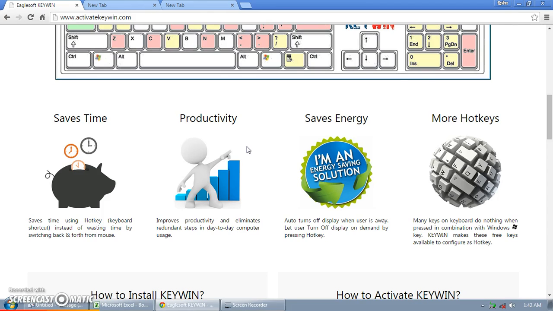When it comes to saving energy, we all know that displays are the most power-consuming element of any computer system. So KEYWIN has a feature in which you can configure a hotkey to turn off the monitor. KEYWIN also has intelligence: it can detect whether your workstation is locked or not. If it is locked, it will simply turn off the monitor. So if you are in a meeting, you simply lock your workstation, or you can manually turn off your monitor, and it is going to give your laptop a huge battery backup. And for a desktop setup like a cyber cafe with lots of computers, if you have KEYWIN on your computers, it is going to turn off the monitors and save huge electricity.